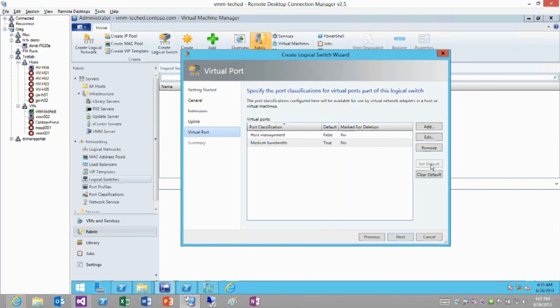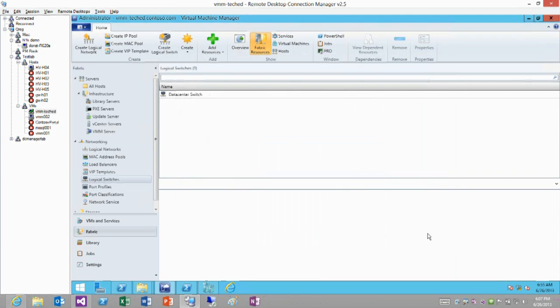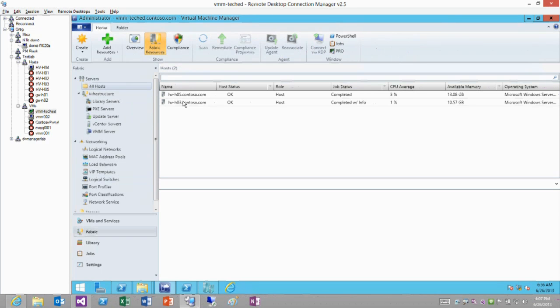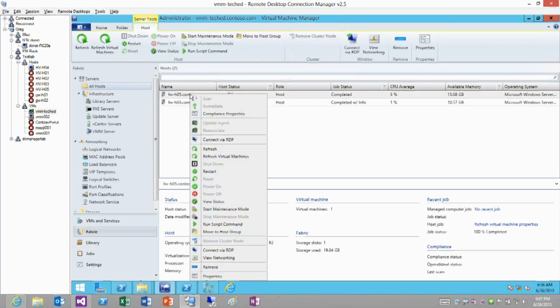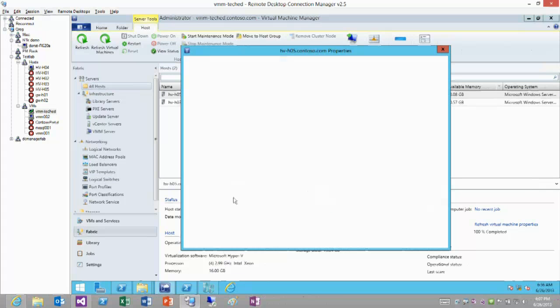And now I'm going to create my logical switch to use those port profiles or make those port profiles available. So I'm going to do create logical switch. Give it a name. It's my data center switch. Here's where you would enable SRIOV if you have SRIOV, if you want to use SRIOV. You have to enable it at the time you create the switch. You can't change it without deleting the switch later.